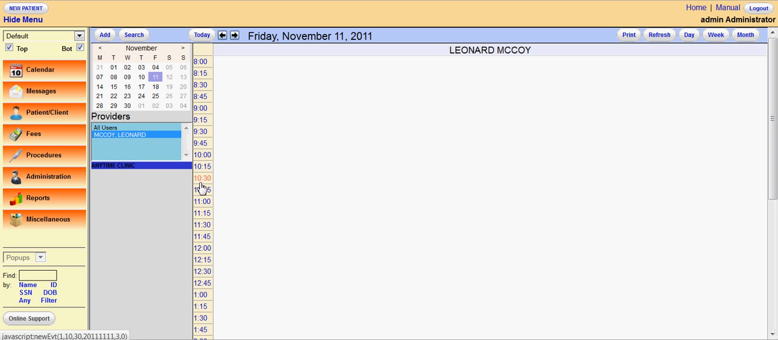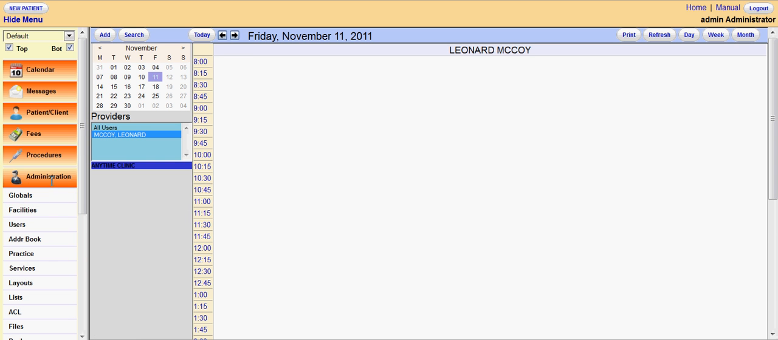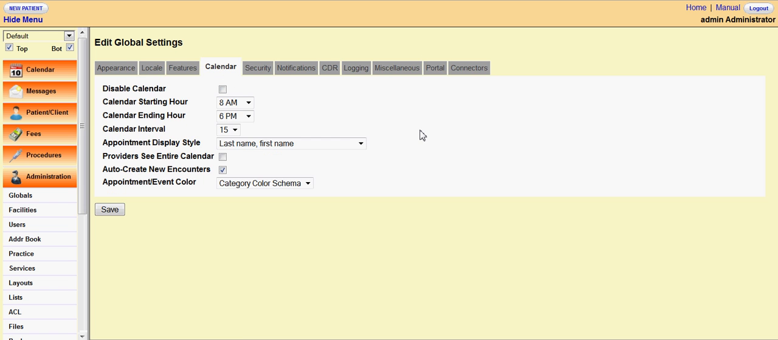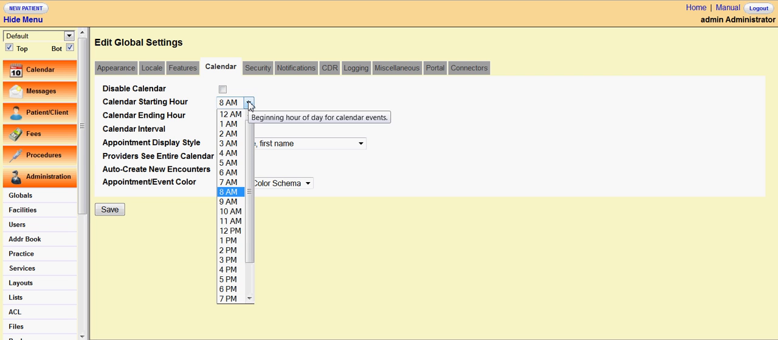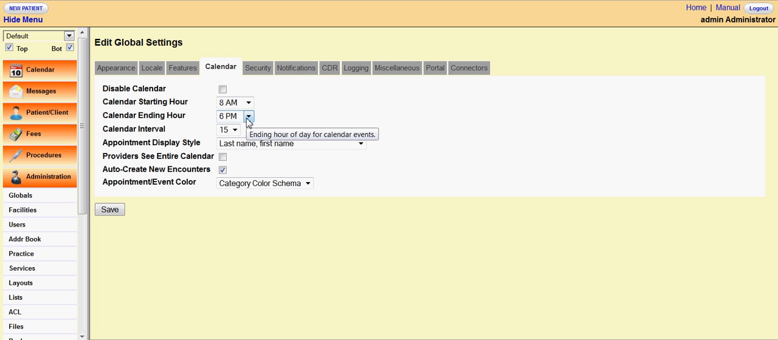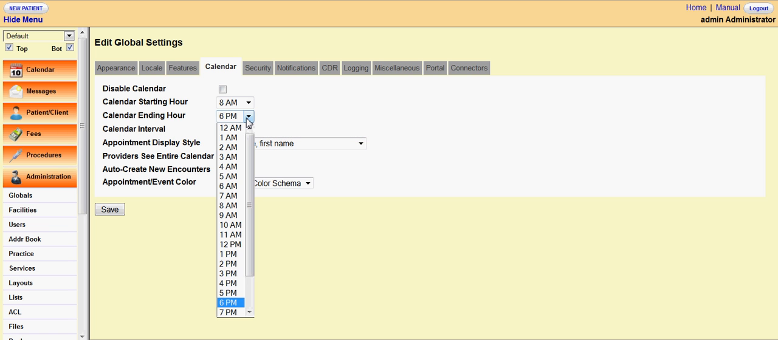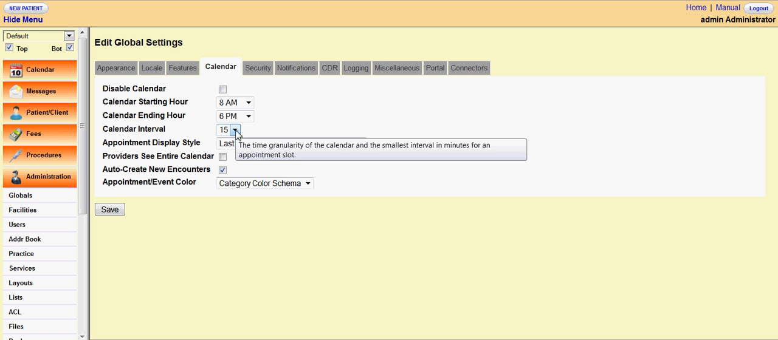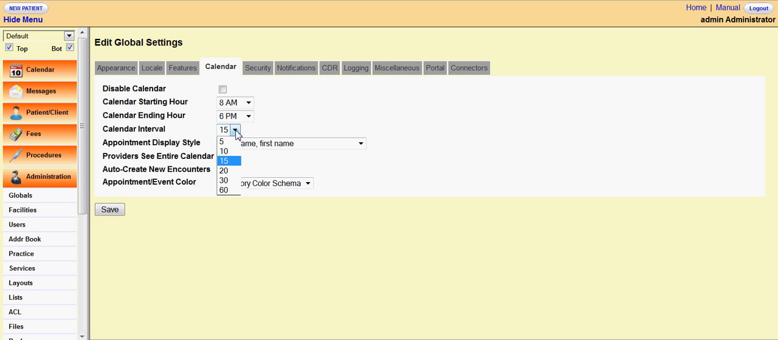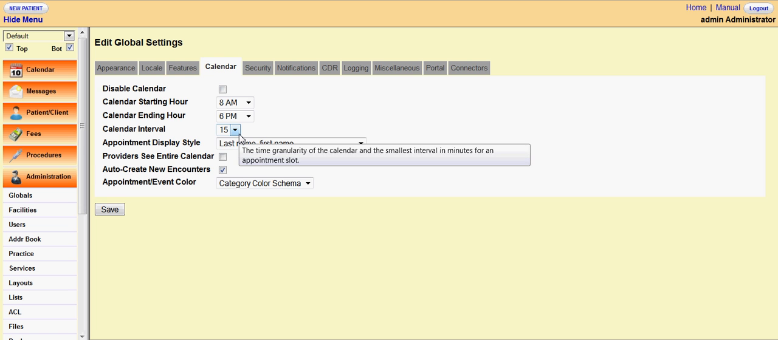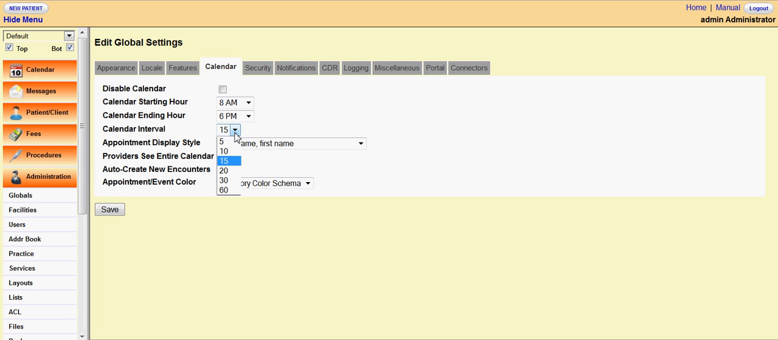So first off, let's make sure we have the right clinic hours. You go into administration, into the globals section, and into calendar. Here's the calendar starting hour, which can be changed to anything that best corresponds to your clinic. Of course, the ending hour. And the calendar interval, that is actually the treatment time for your patients. Default is 15, but you can change it from 5 all the way to 60 minutes, whatever best corresponds to your clinic. And just hit save.